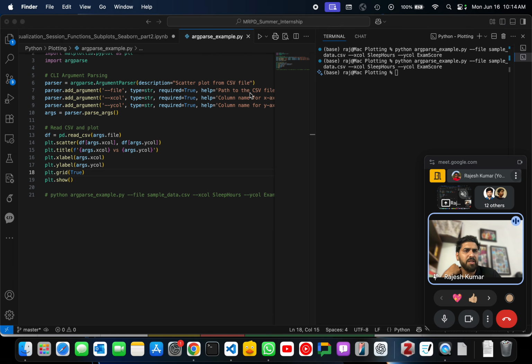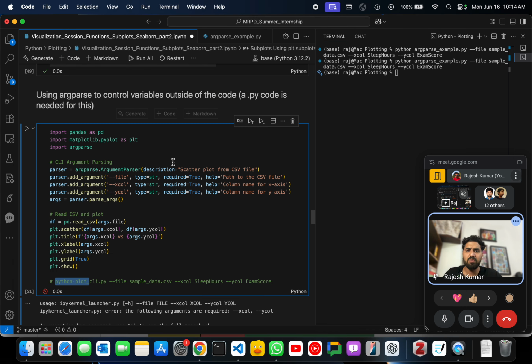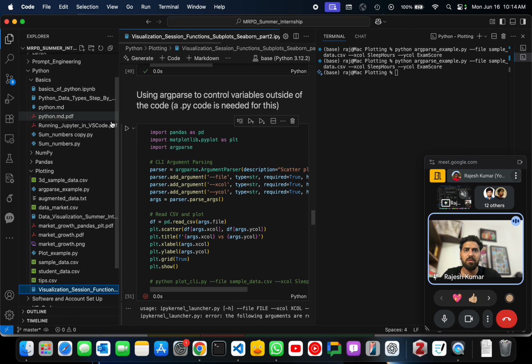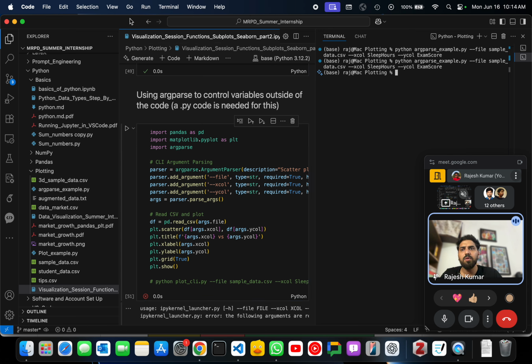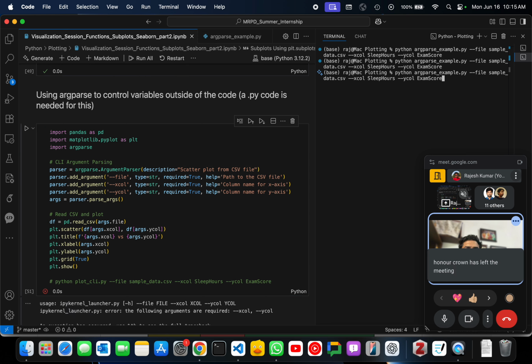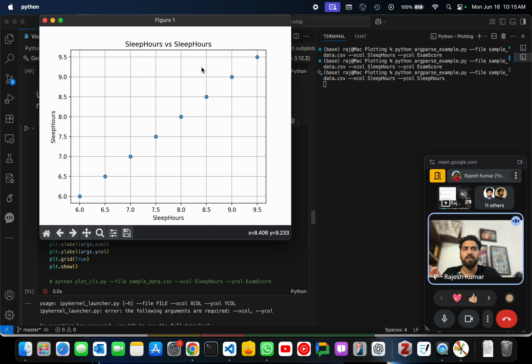Okay, now I want to change the name of the variable, so let's also do that. For that I will need exam sample data dot csv. So study hours, exam, sleep hours, right? I have another column, sleep hours, with S and H capital. Okay, let's do that. So what I will do is sleep hours.